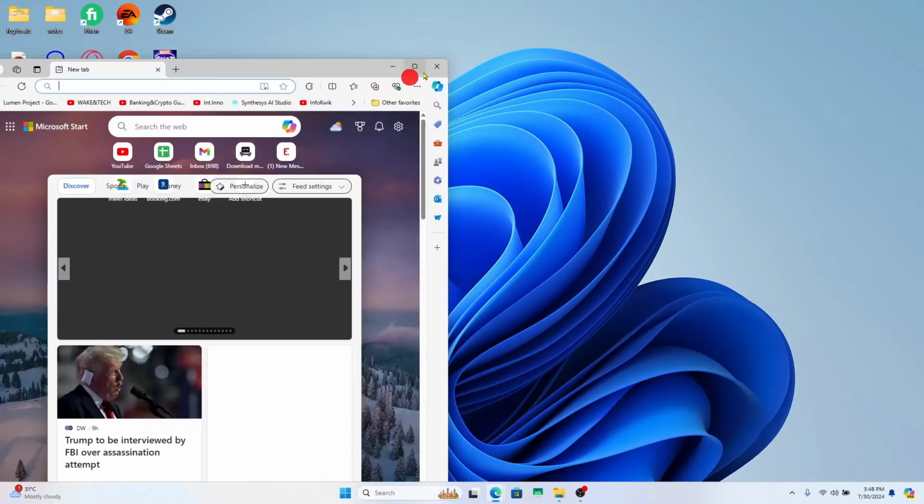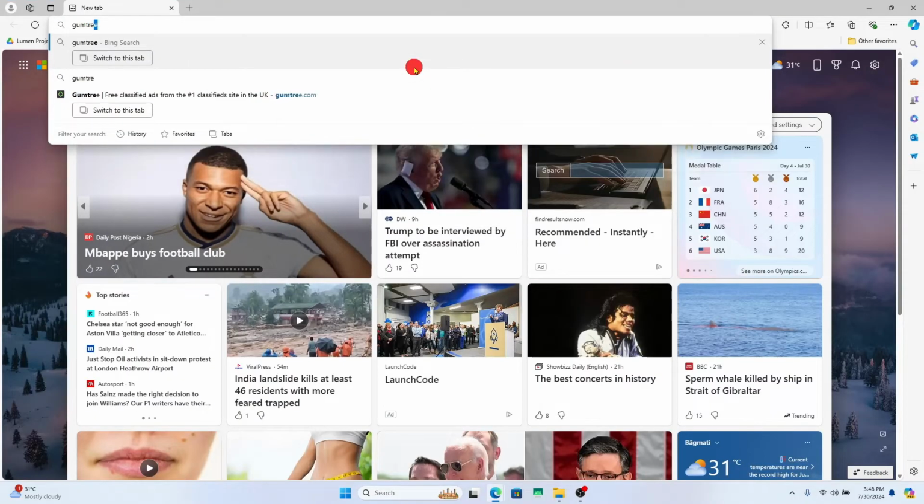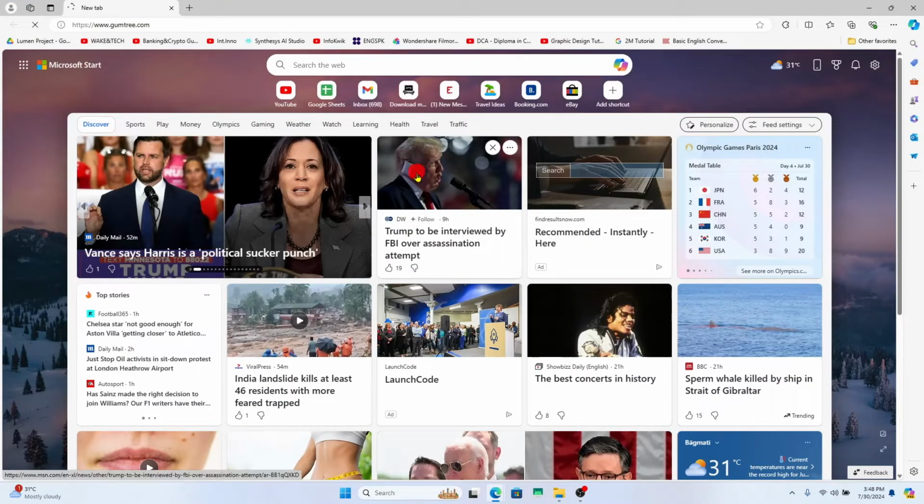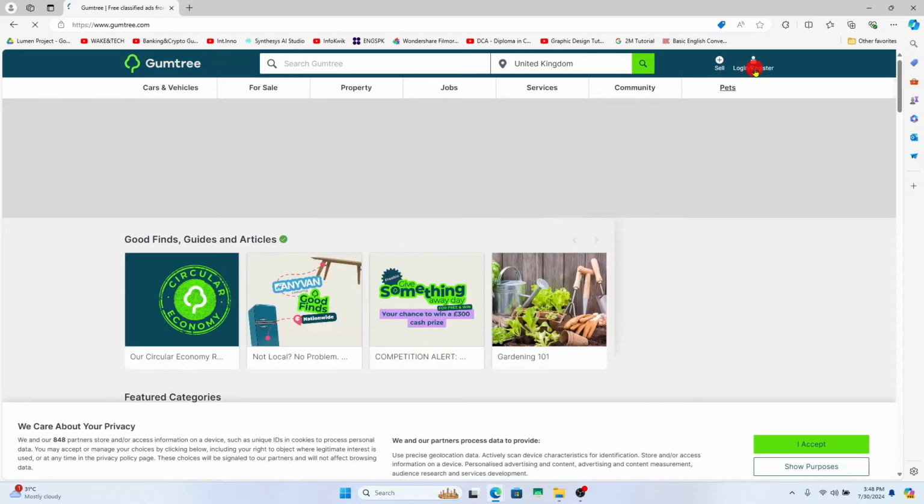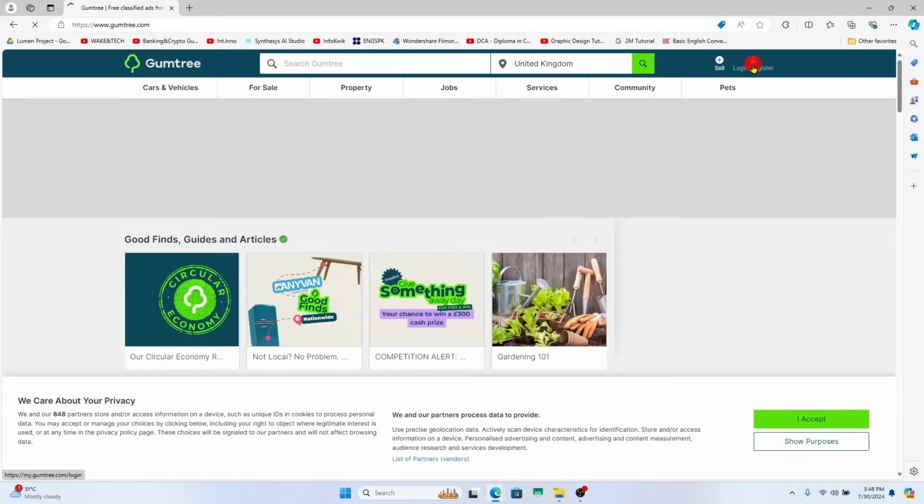First of all, open up your web browser and then in the address bar type in gumtree.com and press enter. You will now be taken into the official Gumtree website, where if you haven't logged in or signed up already, in order to create a new account, click on the login/register button at the top right corner.